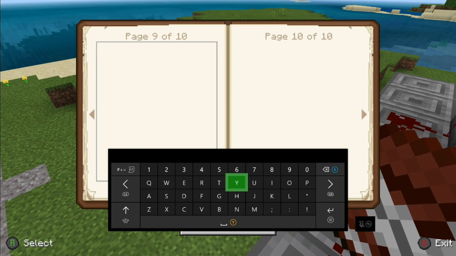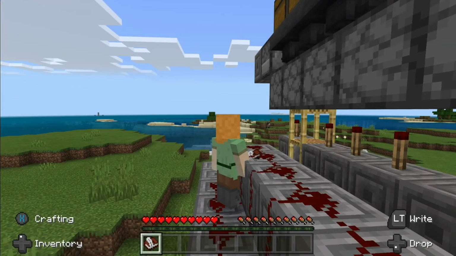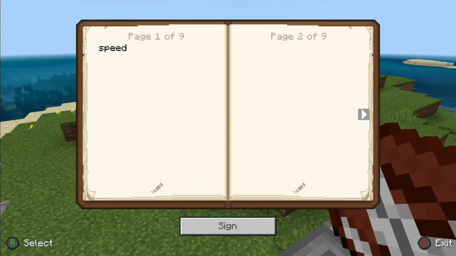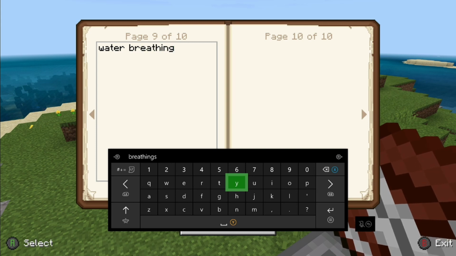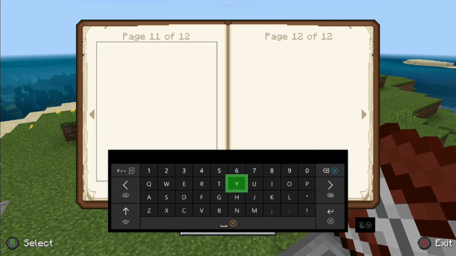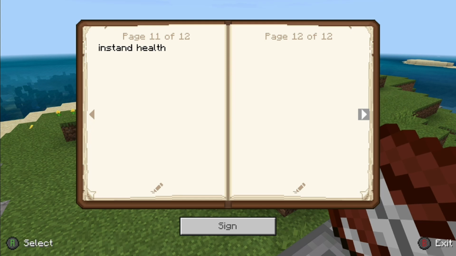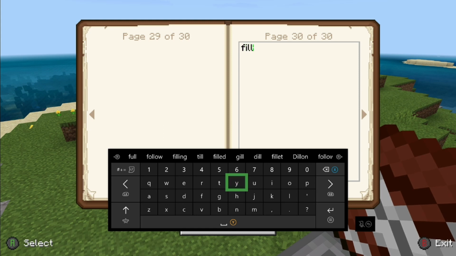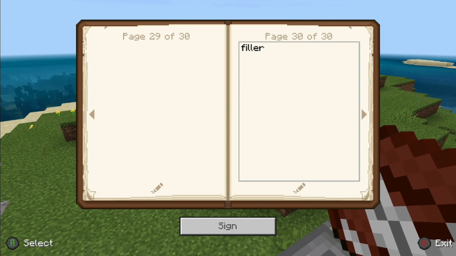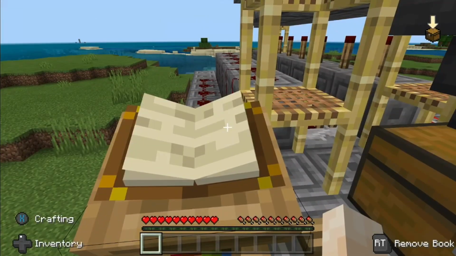No, not speed. Why can't I remember this? Right. Water breathing. And page 11 is going to be instant health. Now we are going to go not to page 15, but page 30. Just type something in so that the book is 30 pages long. So every 2 pages, we'll send out 1 redstone signal with the comparator. Problem 1 of 3 solved.